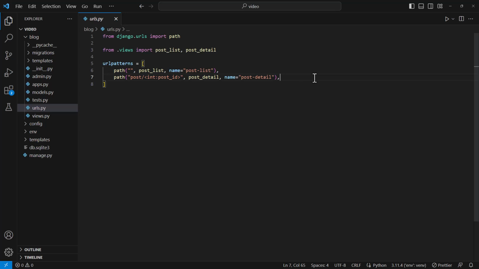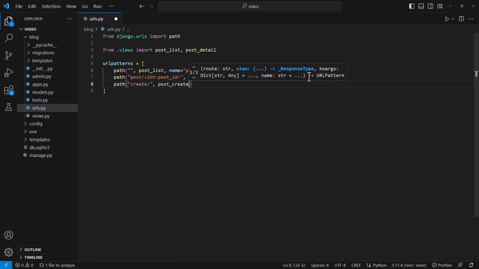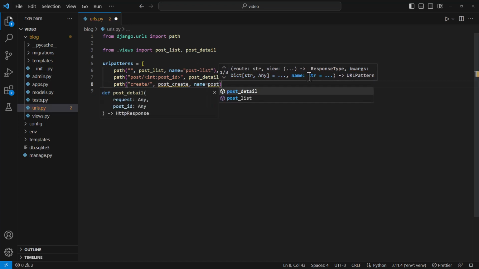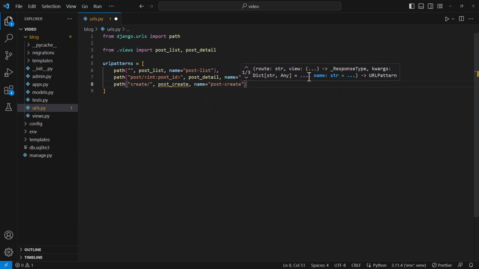Anyways, the first thing we're going to do is create a URL for creating the blog post. So we'll come into our blog app into urls.py and go ahead and add another path. So it'll be path create, the ending slash. The view that we want to call, now we don't have this made yet, but we'll make this called post_create, and then the name post-create, like so. And we can go ahead and also import post_create.